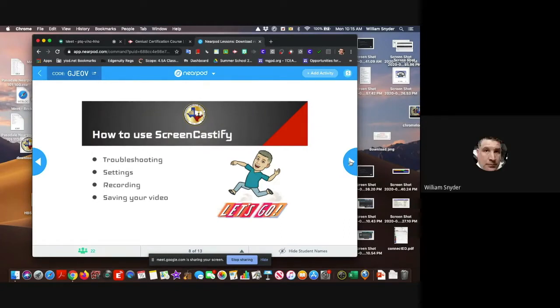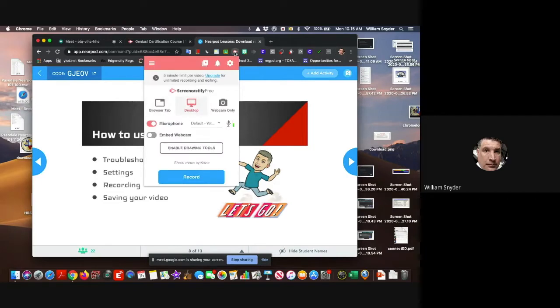Okay, very good. So to start a screen recording, you go ahead and you click up to the top. Now, don't do this yet. Not yet. I want to show you what it looks like and how to make it work. And so if I click on Screencastify up at the top, it opens up, and this is what you have. Notice I have the free version, so it gives me a 5 minute limit per video.